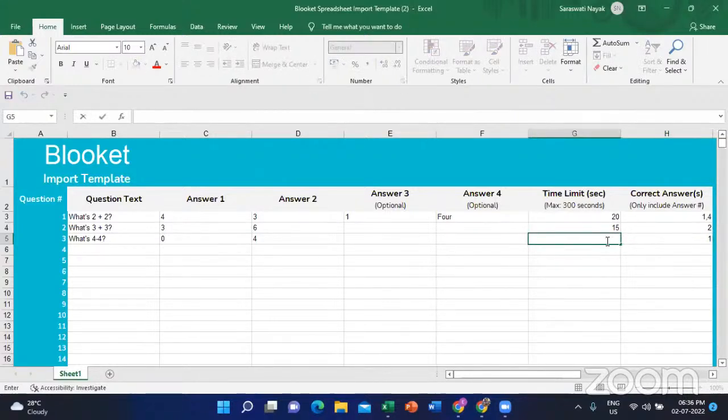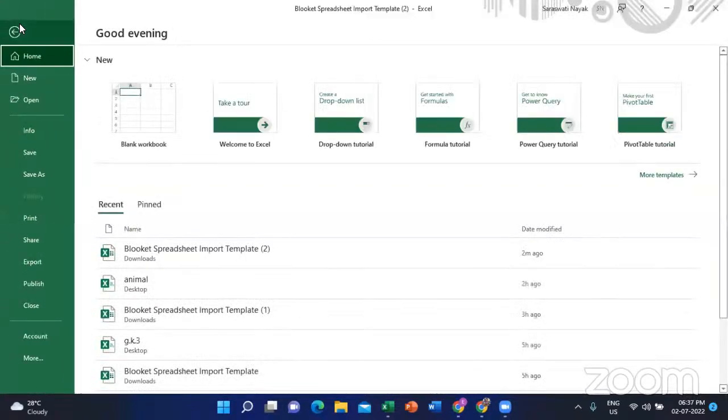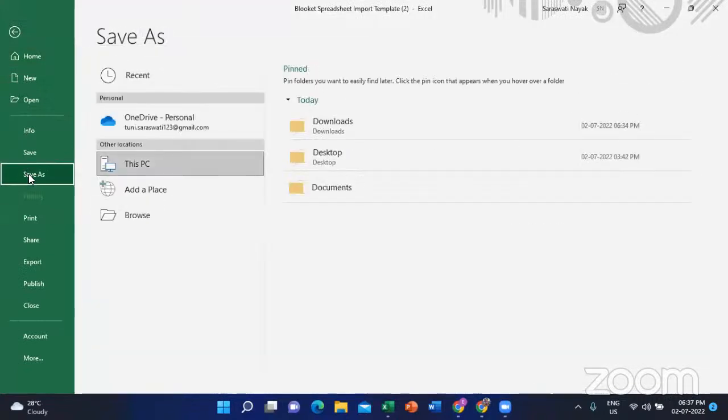Just type here the answer number, that is, answer 1 is the correct answer. If you want to change your timing, you can fix it here, or else we can change it there also. See, I have done this. Now I am going to export this Excel sheet to my question set. For that, I have to save this Excel file first. So first save this file, go to the file menu. Here is your save as option. Click on this save as.